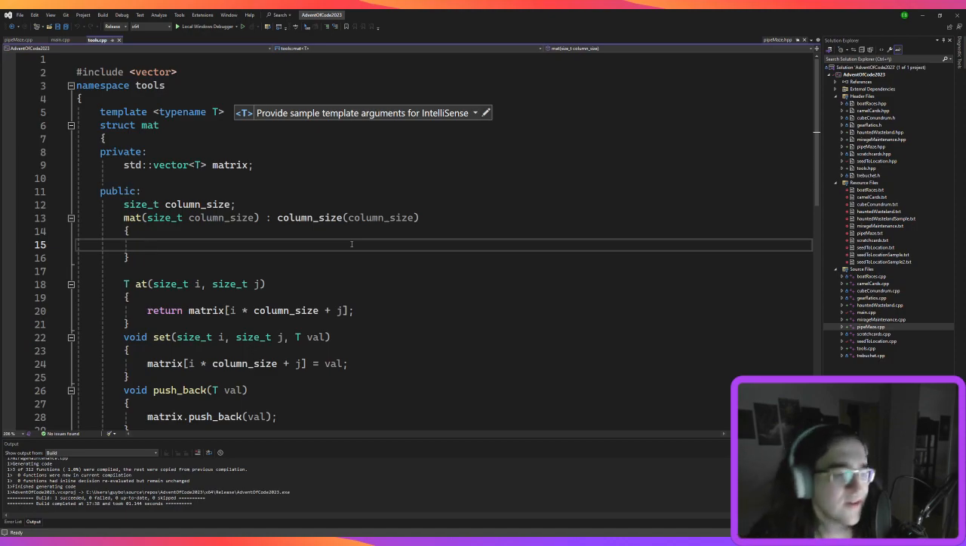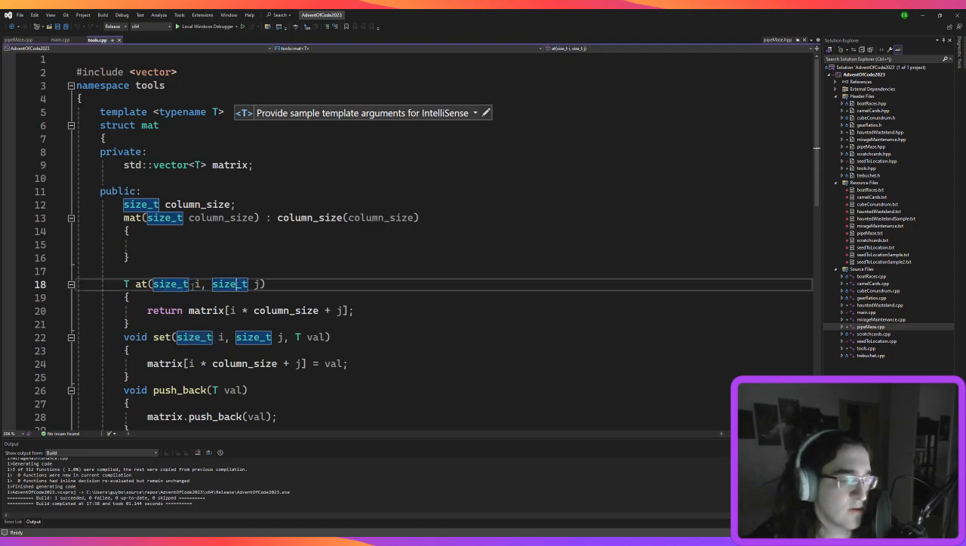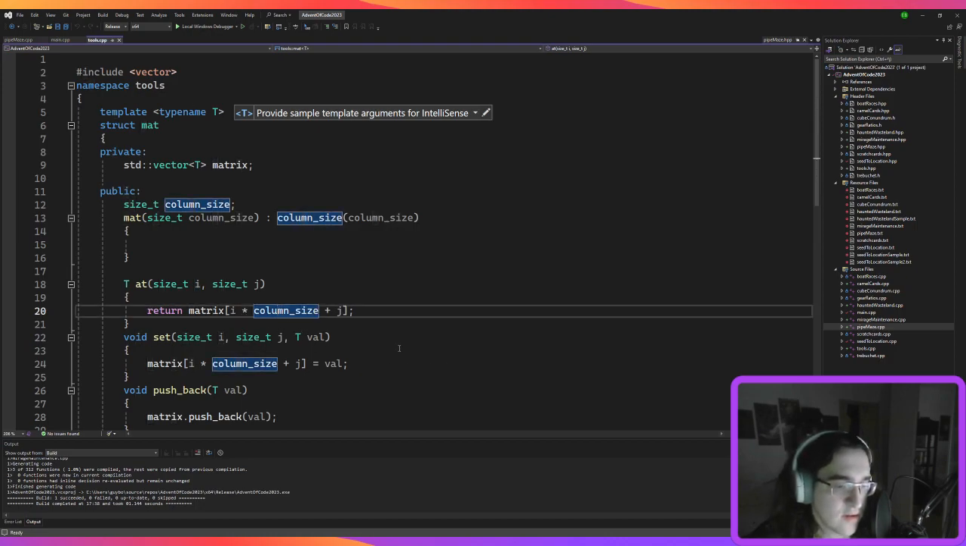Initialization list. So here I have a method that returns t, the type that the vector is holding. I'm giving it i and j. So i is what row, j is what column. So at row i at column j, I'm going to return the value. So this basically is equal to i times column size plus j.